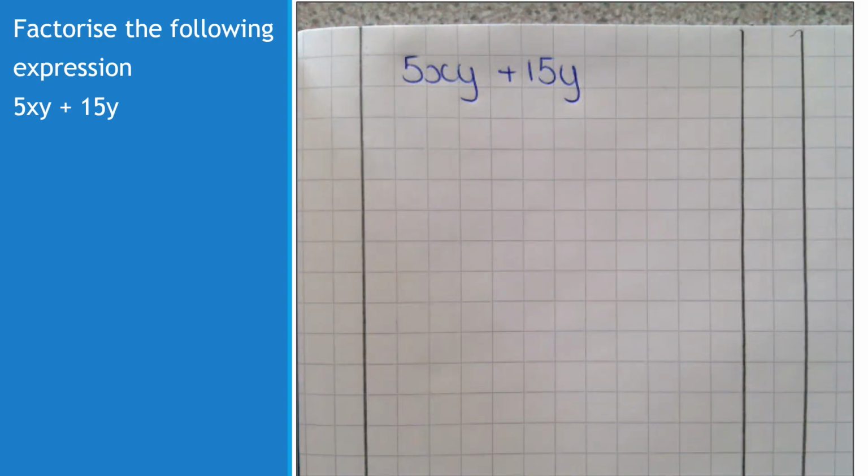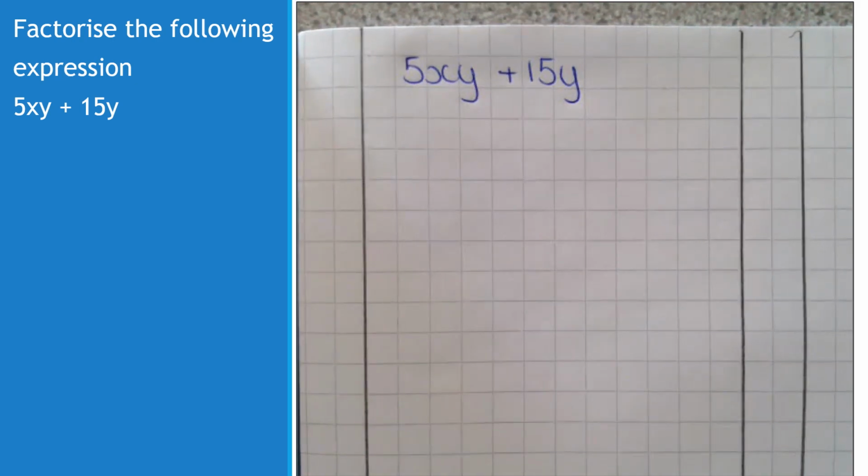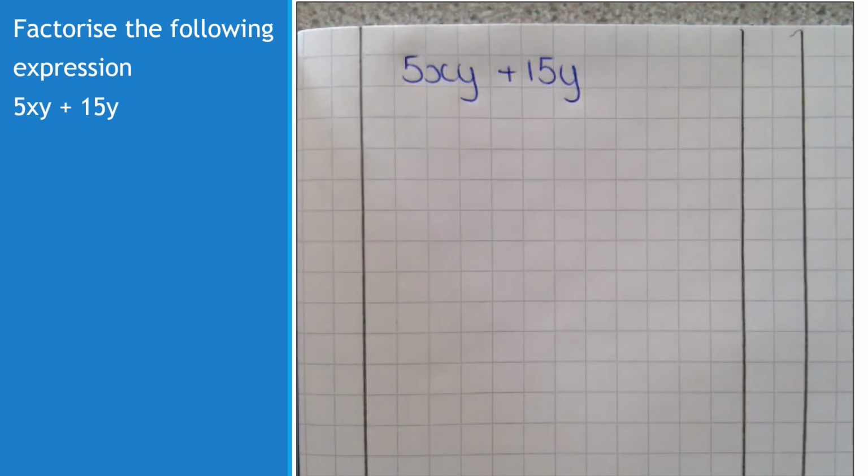The examples that we're going to look at are going to increase in difficulty, so we're going to start with some single brackets and then work through single brackets with indices, and then we're going to finish on some double bracket expressions that we'll need to factorise.